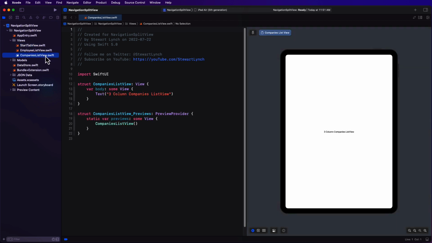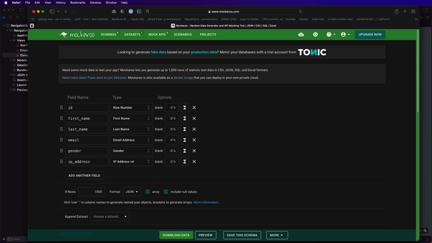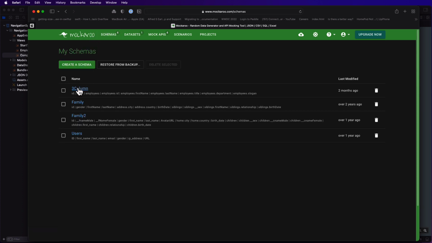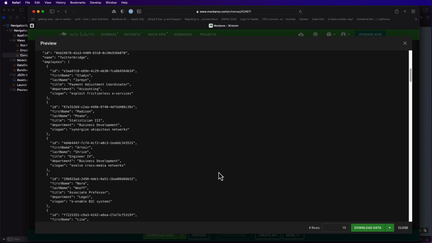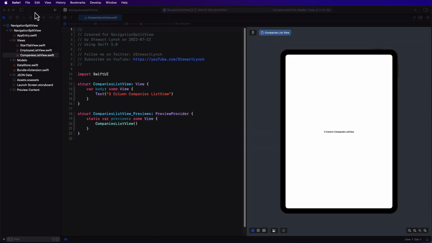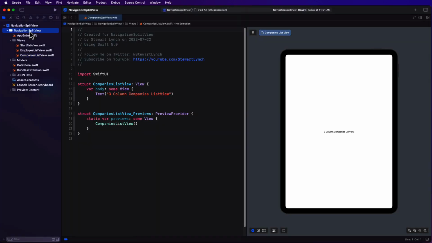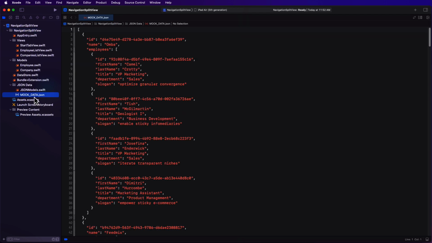I always feel that I want to design my apps using as close to real data as I can, so I use the Mockaroo website to generate data for me in the form of JSON that I can use in my application. I'll leave a link to this website in the description. I've done that, and I've created the JSON file, and I've stored it in my application bundle under the file mockdata.json.